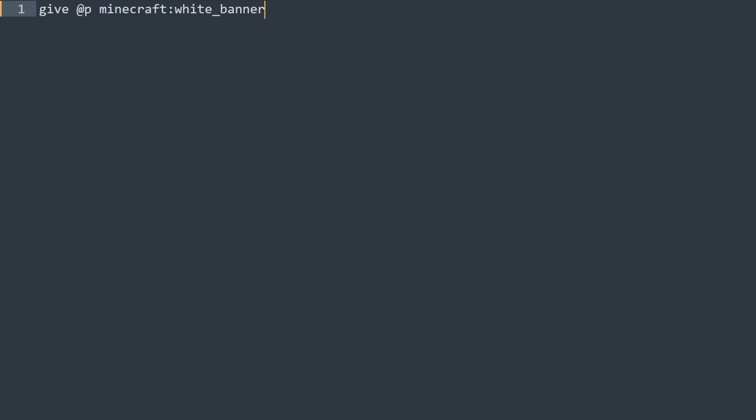I mean, that's simple enough, but what we can do is add in curly brackets, press enter, then you can do BlockEntityTag colon, more curly brackets, and then Patterns colon, square brackets, enter, and now we can create a list of all the patterns we want to do. So we put in curly brackets for our first pattern.